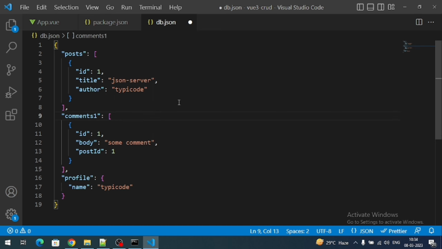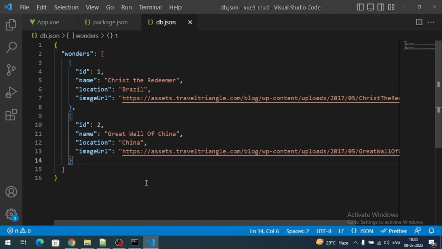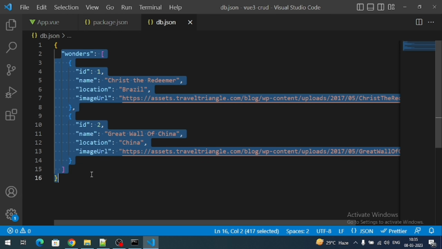I don't want to use this default data. I have already prepared some data, and I'm going to add that object here. This is my sample data. And here if you see, my properties are wonders. Why I created it like this: in this demo I want to do CRUD operations on 7 wonders. So this is my 7 wonders data.